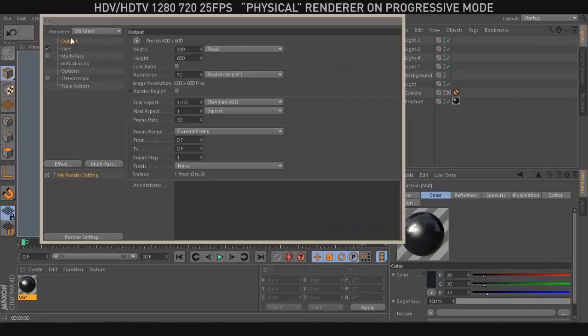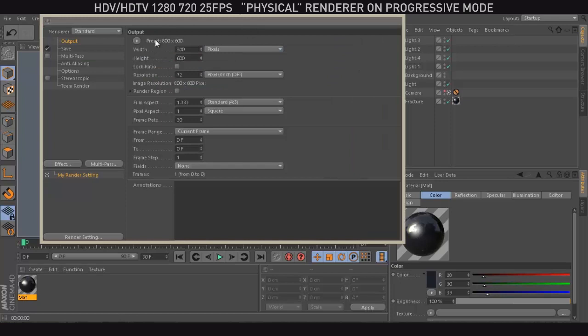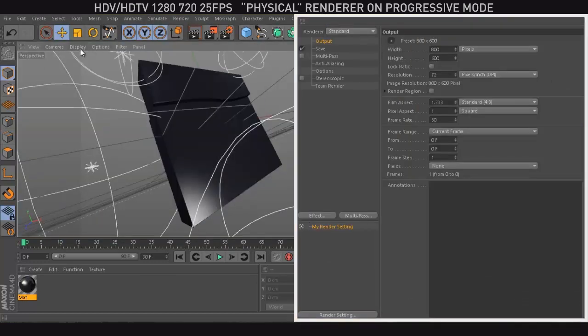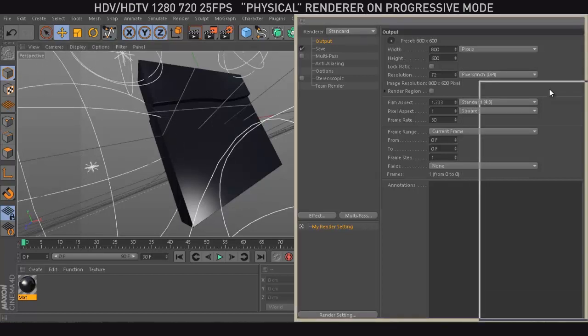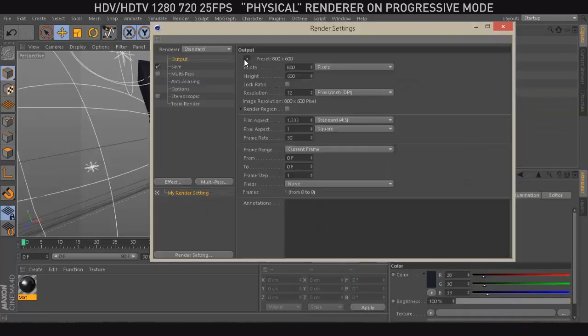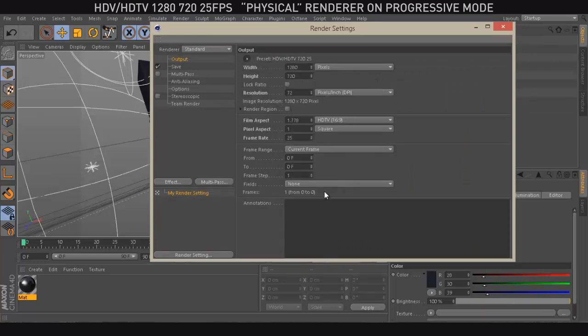Cool. Now what we can do is we're going to change our render. First I can see that my output is really small, so I want to have quite a wide one, see that? Now if I try to render, I'm just going to have this much. And it's quite not HD at all. Alright, it's just standard definition. So I'm just going to go to film and video and go HD and HDTV to 720x25.